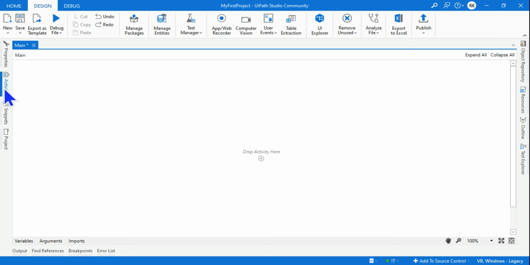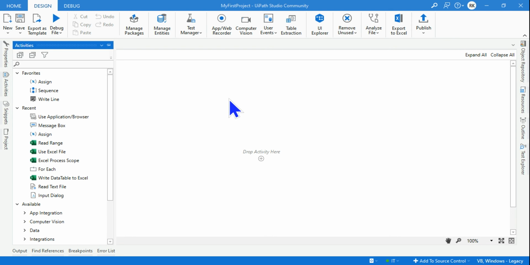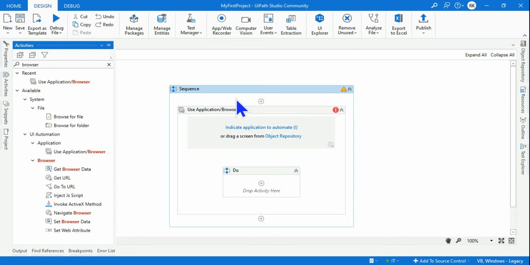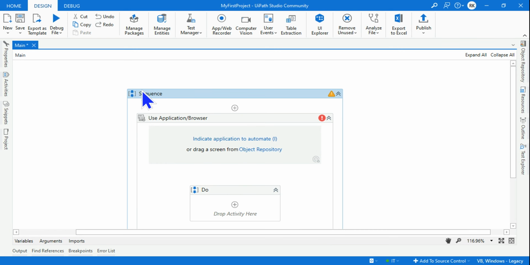Now for this, the very first thing I will do is click on the activities tab. And in the activities tab, because I'll have to open a browser, I will type browser, and there will be an activity called use application browser, drag and drop this activity. Okay, the moment you do it, it automatically encapsulates this activity within the sequence. You can also name the sequence. For example, I would like to name it open browser automation.